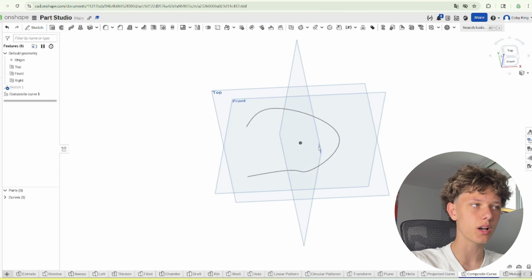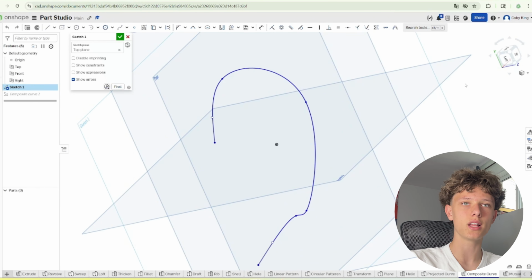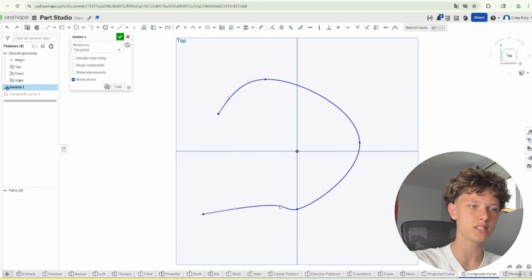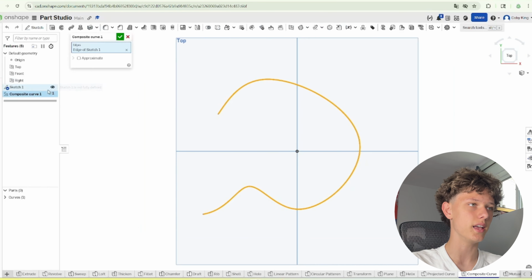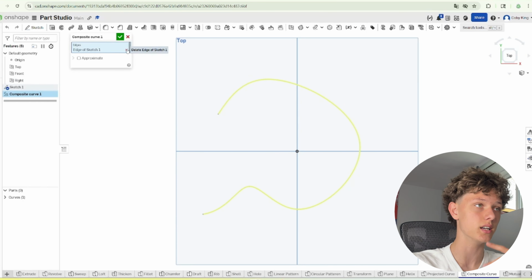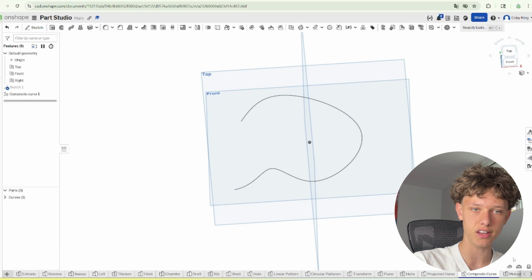Going on to the next one, the composite curve. This one's not a lot of explaining. You have a complex curve, and what the composite curve basically does is it simplifies the curve so that it makes sense in the slicer. It kind of just makes your curve smoother. That's kind of how you could think of it.